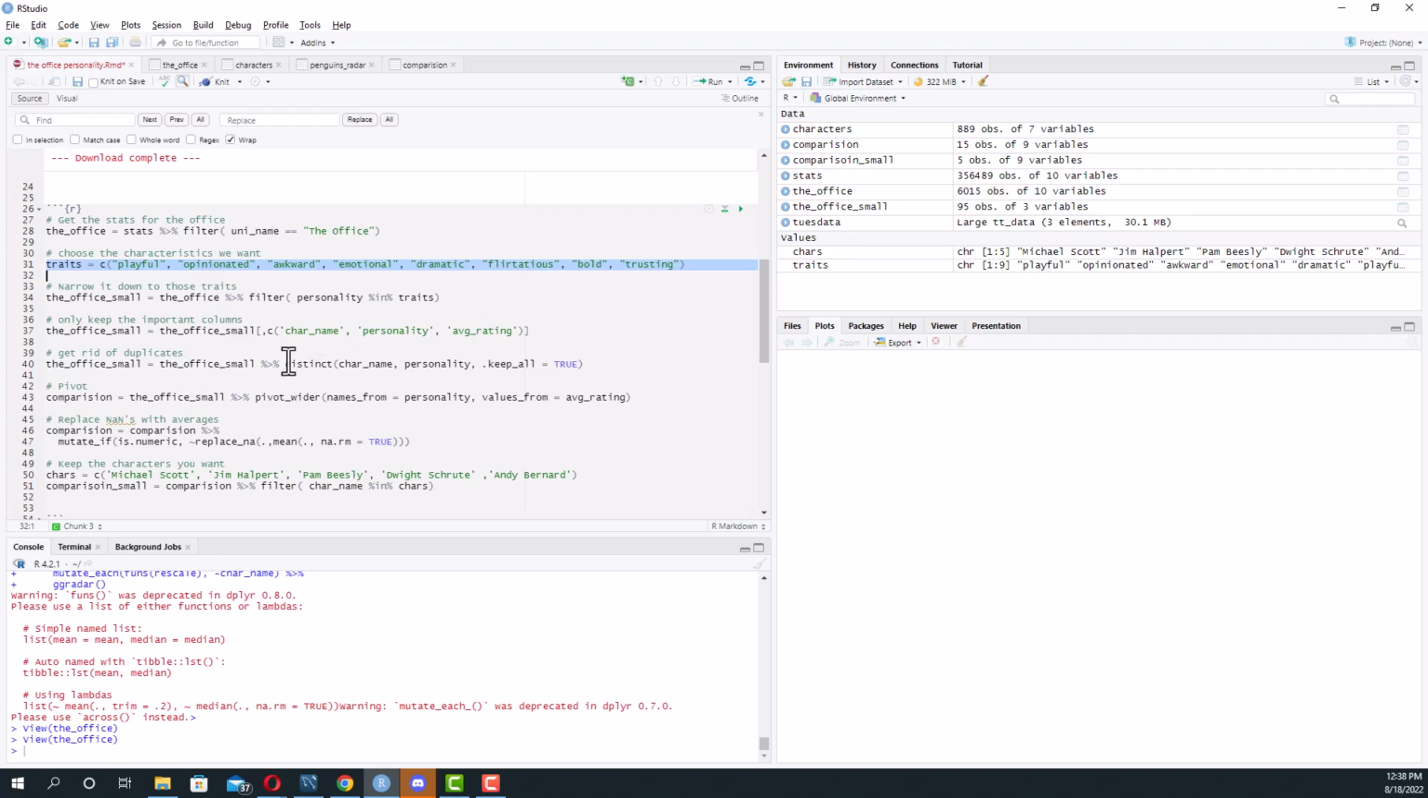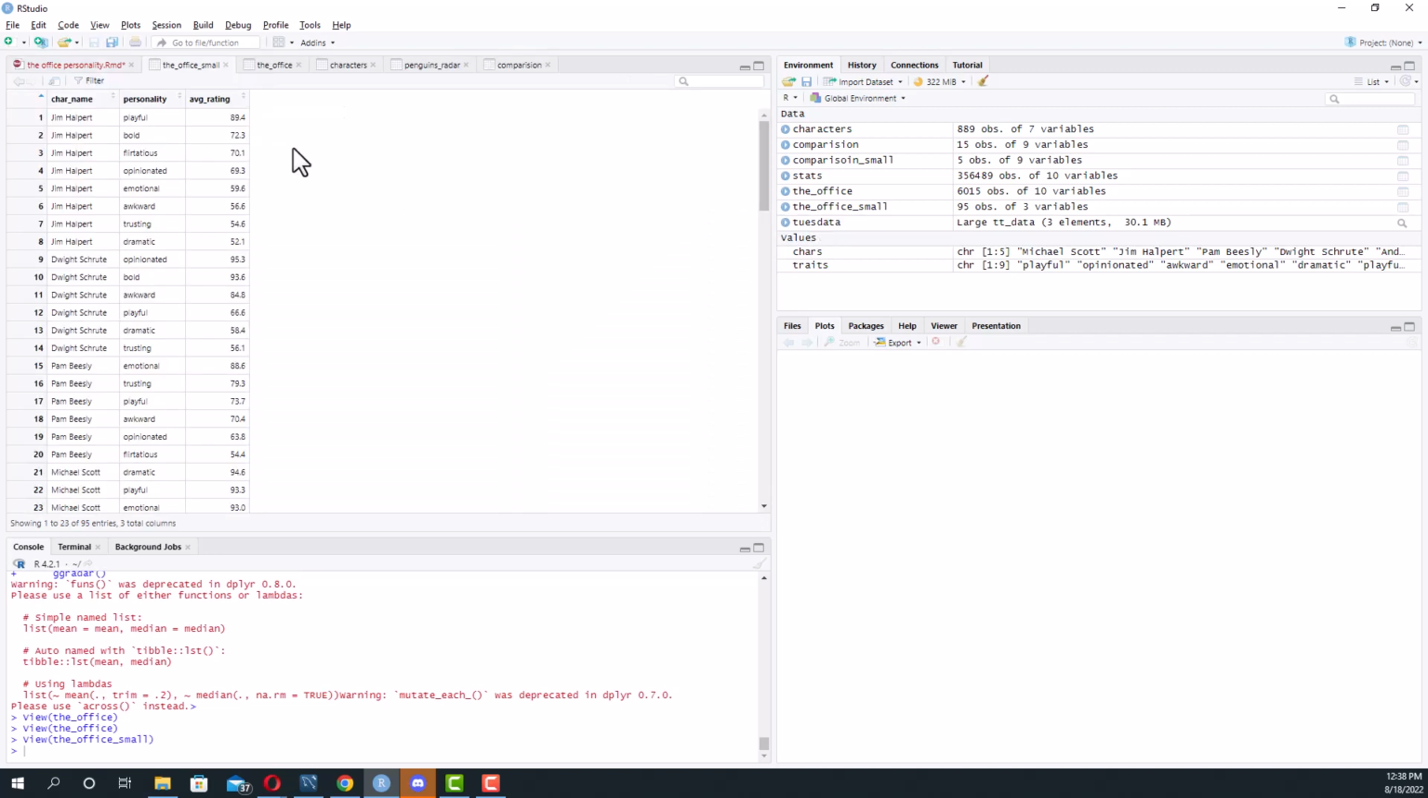And then from there, this is where things get a little bit tricky because, for instance, and I don't really know where these are necessarily, but Jim had multiple playful values. So I just got rid of duplicates based off of the name and personality and just kept the first one, assuming that they were pretty much the same. That might not be the best assumption, but it was the easiest assumption at this point. Next, I pivoted. So we went from the Office small, which looks like this. So for instance, you see Jim's, all his traits, Dwight's all traits, Pam's traits, their values, et cetera, et cetera.